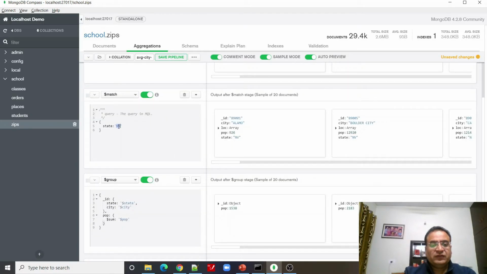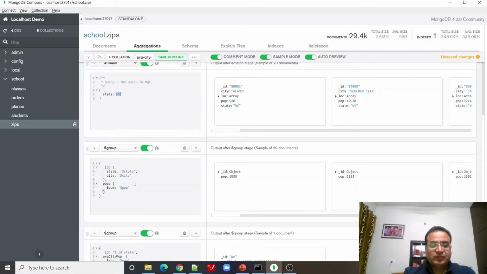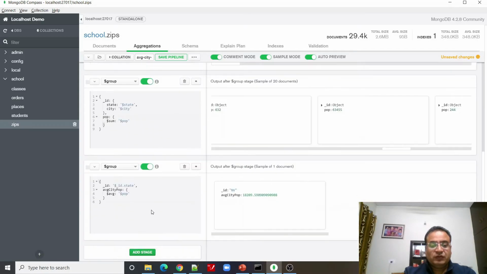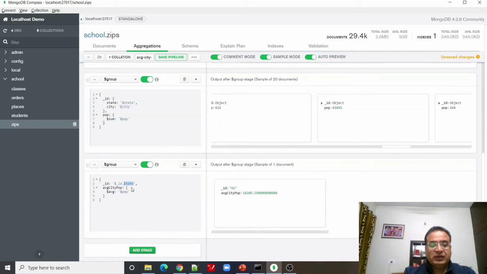Now this is how we can validate. So we are filtering NV by state, where state is equal to NV. Here what we are trying to do is it will show only the results for this particular state. Now if you look at this, here we are projecting it and it has found the average of all these populations, and you know how to find the average. I will save this pipeline.